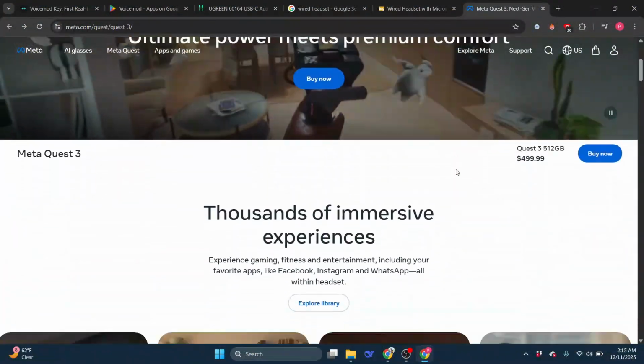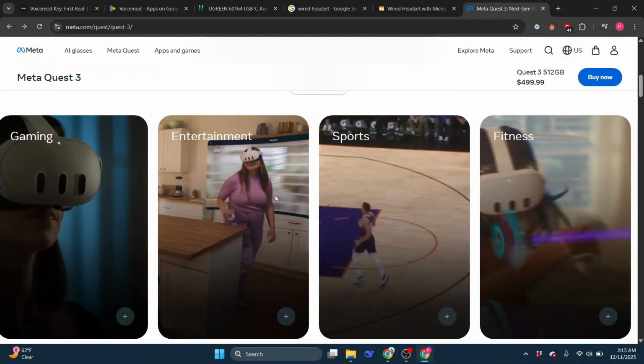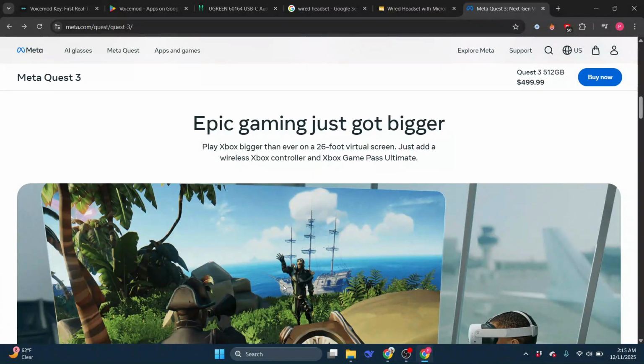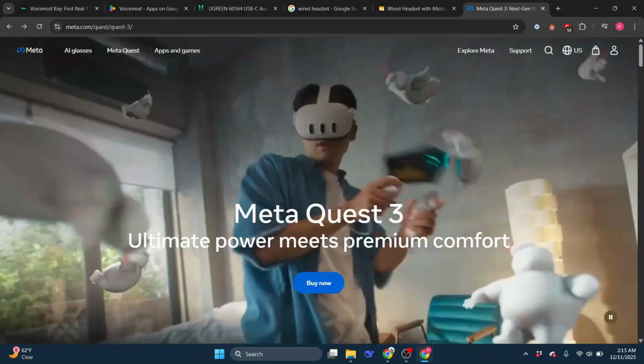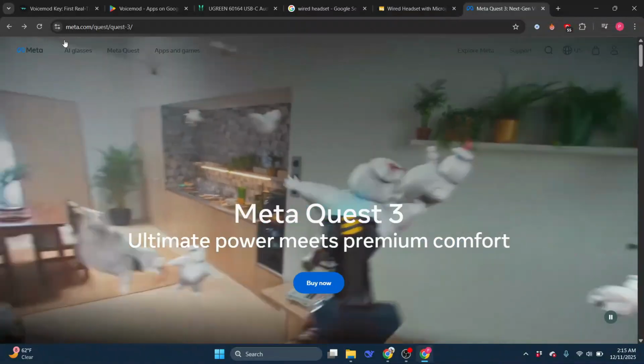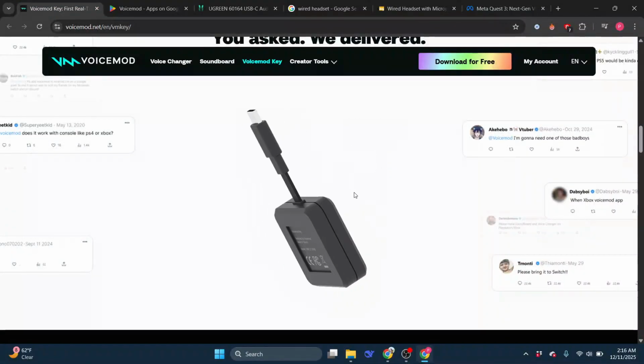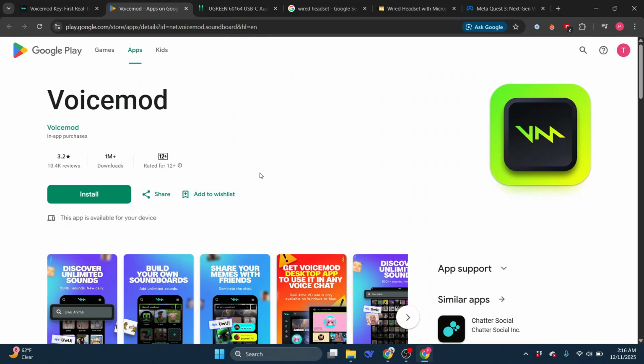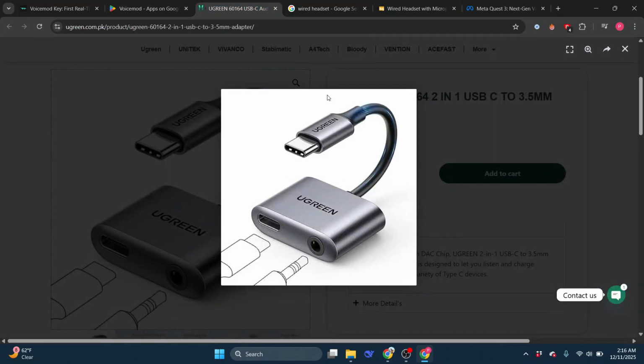So, in order to get a voice changer on your Meta Quest headset without using a PC, you have to follow a simple method because Quest devices do not have an official built-in voice changer. You need the voice mod key, a USB-C to 3.5mm adapter, your phone, and a wired headset.